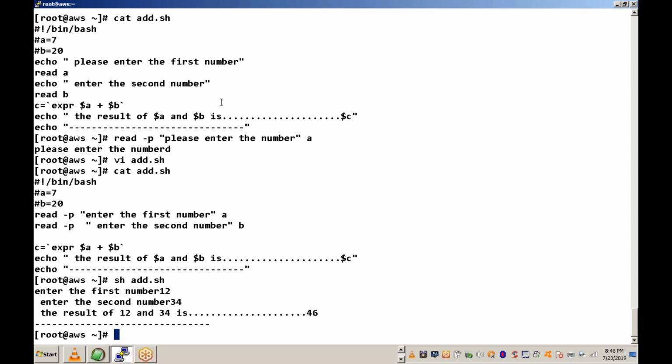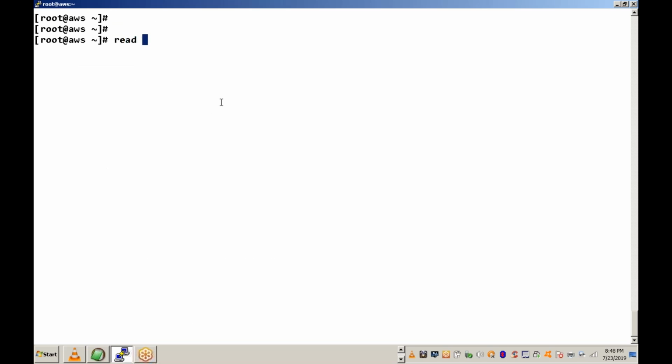I expected this question from you. I didn't try it till now, but I will try it for you, and maybe it will work. Good question. The question is, can we make only one read command, and take the two inputs from the user? I will try it. new.sh should be defined. Maybe it works.